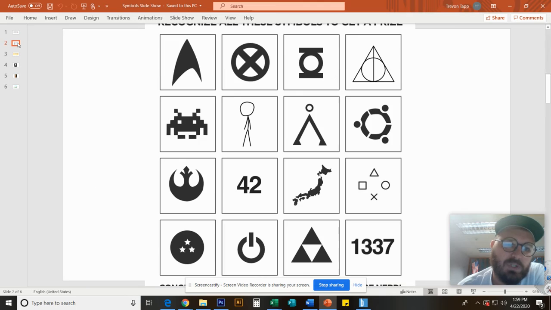So I should take a look at these things that are on the screen here, right? These are all symbols, right? And I want you to pause the video here in a second. I want you to try to write down or guess what these all are, however many you can. Try to get as many as you can, right? So go ahead and pause the video now.